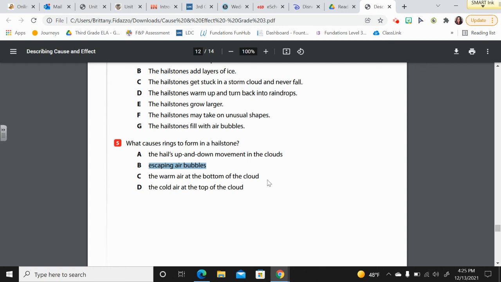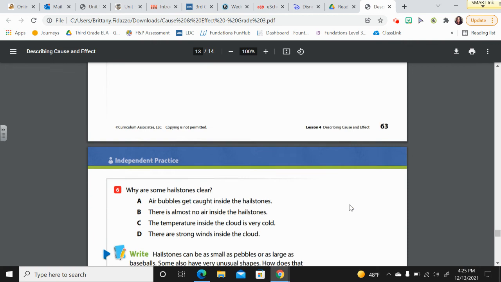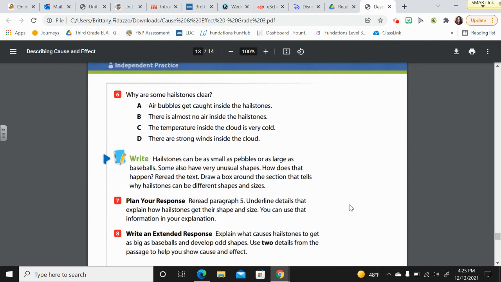The warm air at the bottom of the cloud? No. Or the cold air at the top? I think the best answer here is A. The rings are formed by layers of ice that are added as that hailstone moves up and down. So I think that one is choice A. That up and down movement causes the rings. All right. Number 6, let's see.